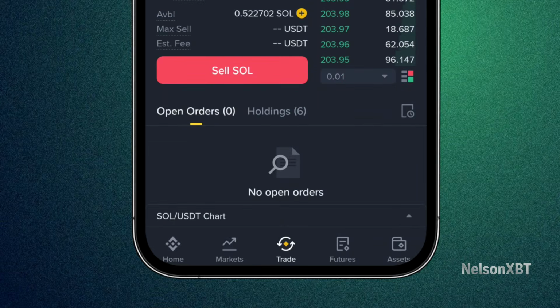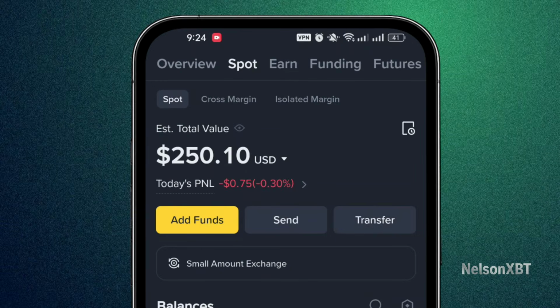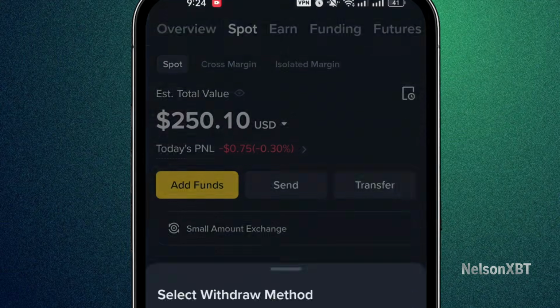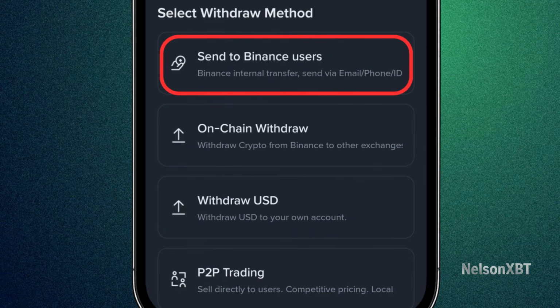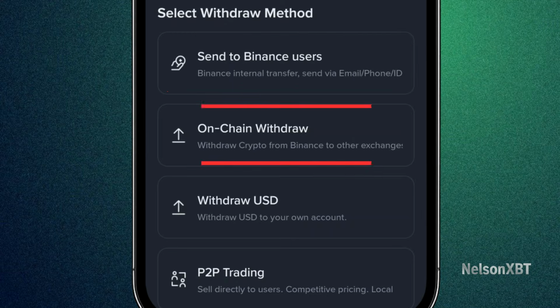To withdraw from Binance, you click on asset at the bottom right. Now that brings you to the wallet section. The next thing you need to do is click on send. Once you click on send, it's going to show you 4 options to withdraw from Binance. So you can send to another Binance user using their Binance email or their Binance ID, or you can withdraw on-chain. Now this on-chain withdrawal is the main withdrawal.